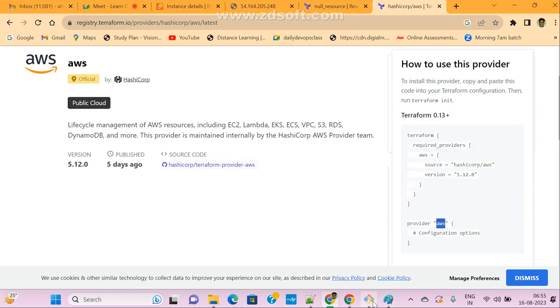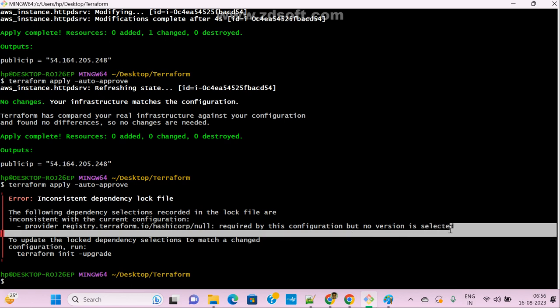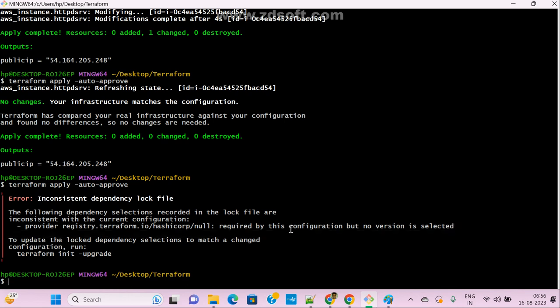Now here I am getting an error message. What error message? See here, provider registry.terraform.io/hashicorp/null. Hey, actually you are using a null resource, but it is required by this configuration and no version is selected. Okay, you declared a null resource, but we don't have any plugin related to this resource. Now got it? That is the error message.